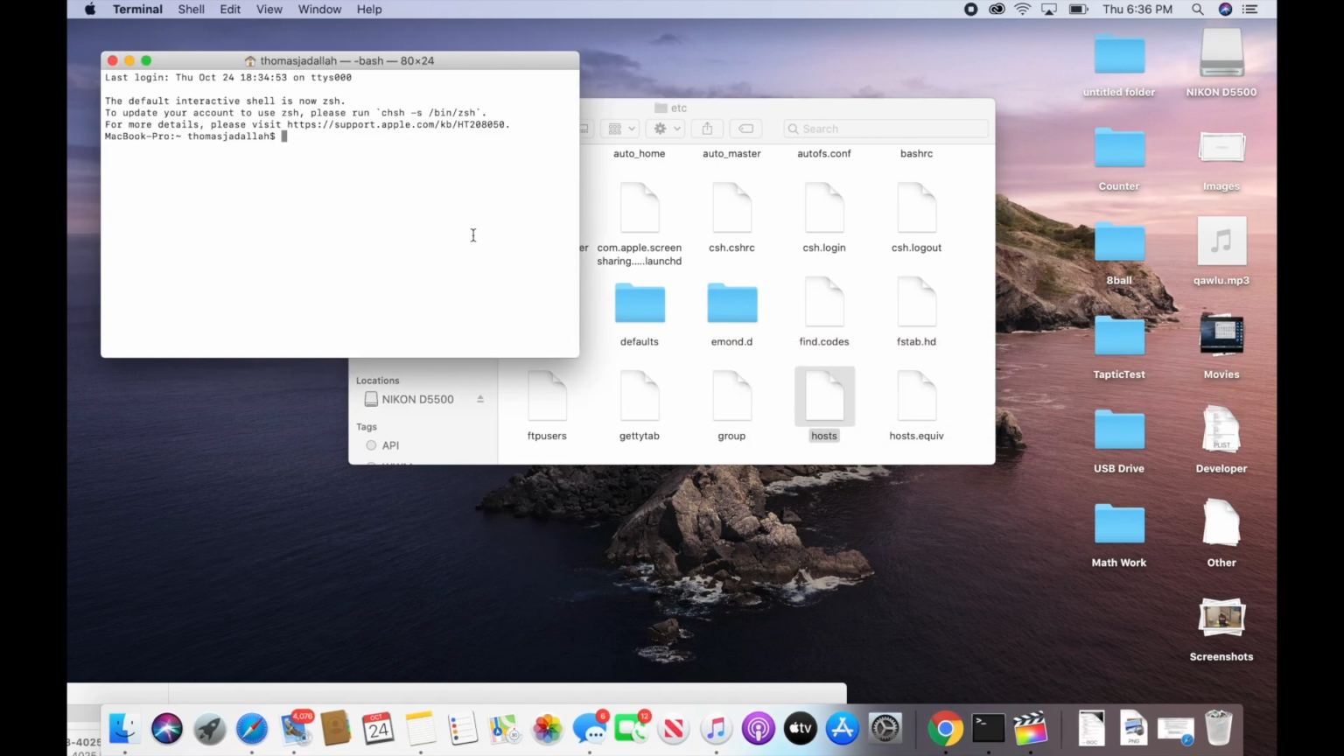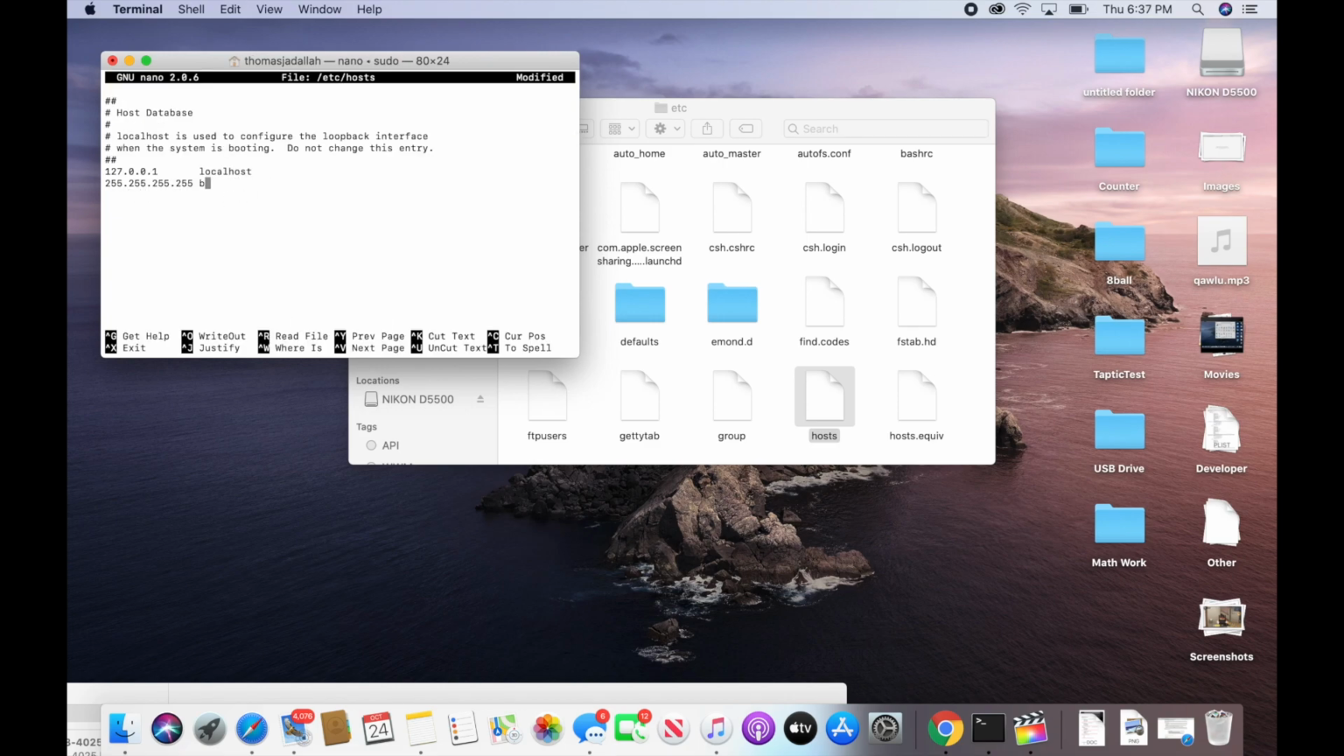Now in terminal, you're just going to paste in this following command: sudo nano /etc/hosts. It'll be in the description of the video. Hit enter and type your password in. Now here, you're just gonna delete everything that's in here and paste in the new host file text that will be in the description of this video.